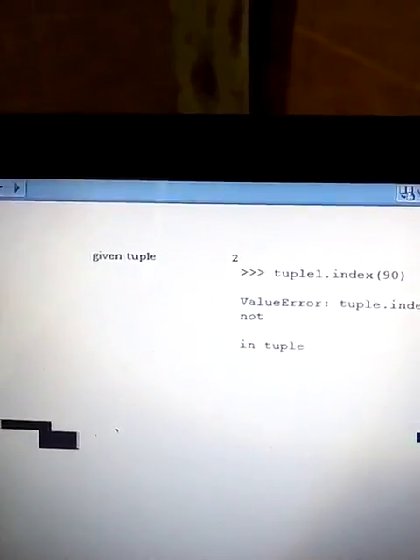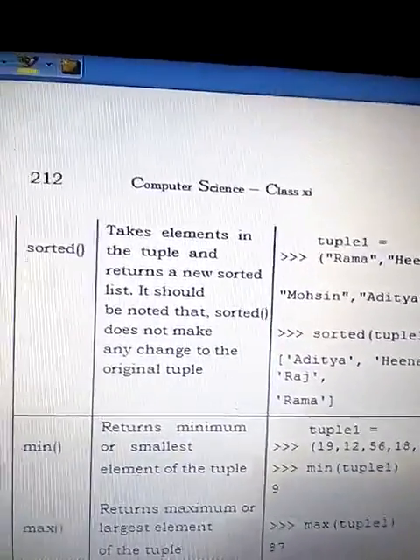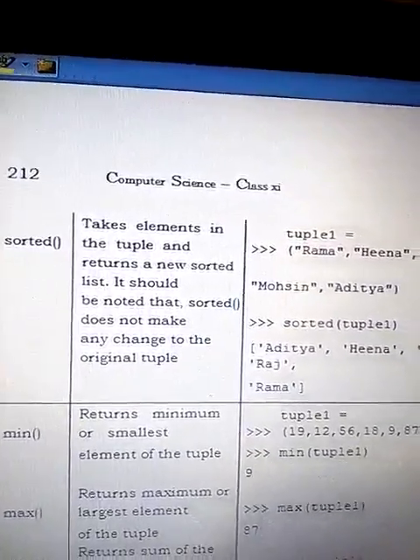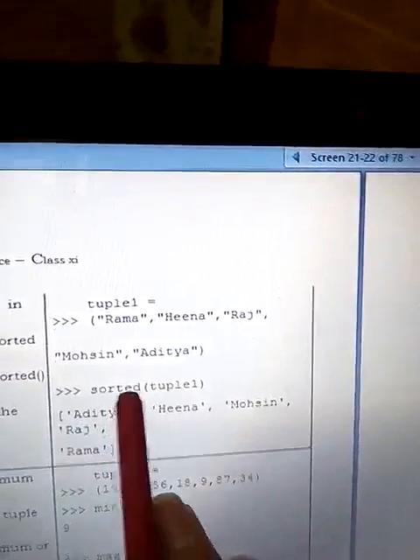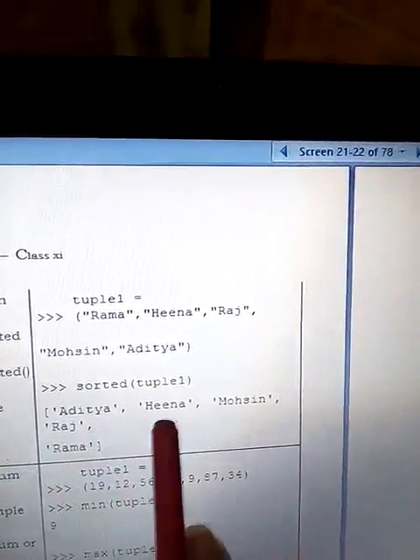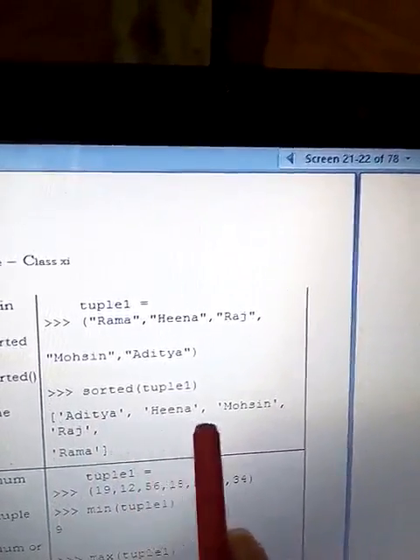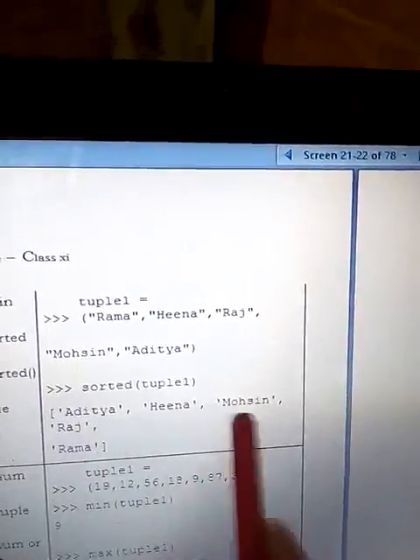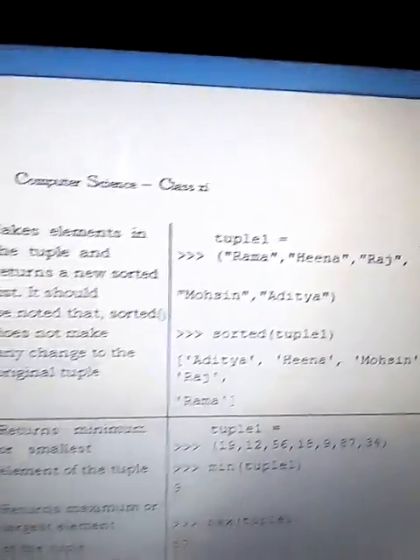Now the next one is sorted. The sorted function is used to simply rearrange our data in ascending or descending order. For example, we are taking tuple 1, and these are the elements we are passing. Now sorted tuple 1 would be printed according to A to Z, that is, in ascending order.